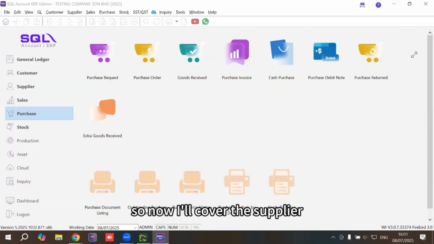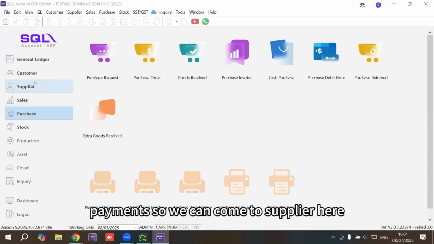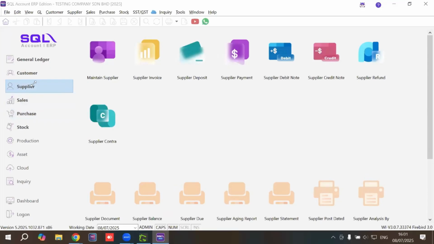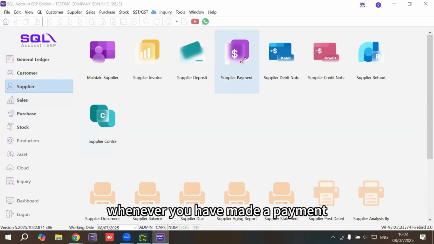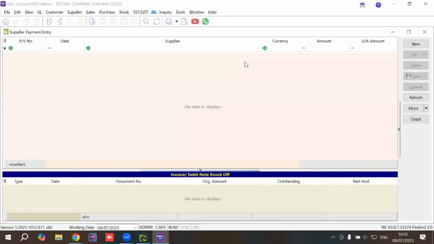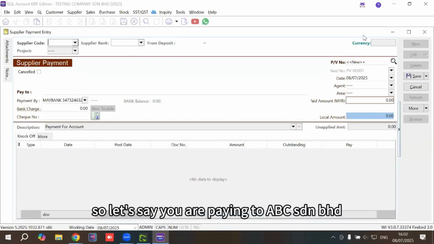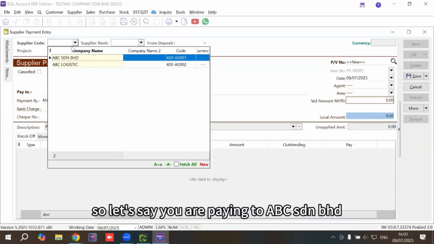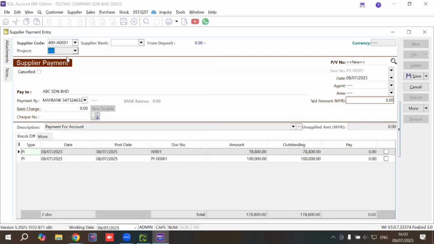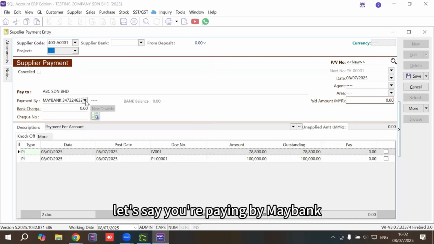Alright, so now I've covered most of the purchases. Now I'll cover the supplier payment. So let's say now you have made payments, so we can come to supplier here. We just come to supplier payment. Whenever you have made a payment, you click New. So let's say you are paying ABC company. You select the payment method. Let's say you are paying by Maybank.